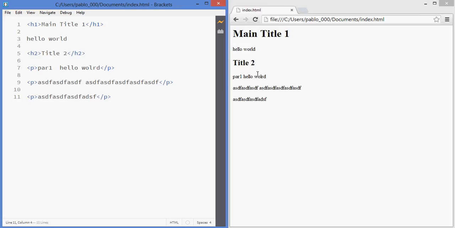So, as we've seen, HTML files are nothing more than text files. They're simply text files that follow certain rules, that have certain tags which have a meaning, and the web browser knows how to interpret those tags.